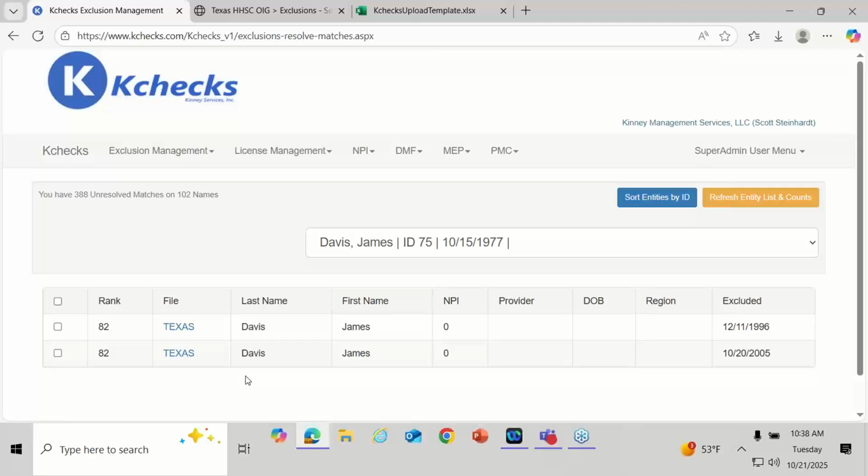Now, with regards to records like James Davis or James Smith or Jones, if you hire a new James Davis, then yes, those records will appear again. New name, new record, new date of birth, let's say for the person, you're still going to get those matches. Or if the feds or the state release a new exclusion offense for the individual, then yes, you will get that as well. And that is how you resolve records in the system.